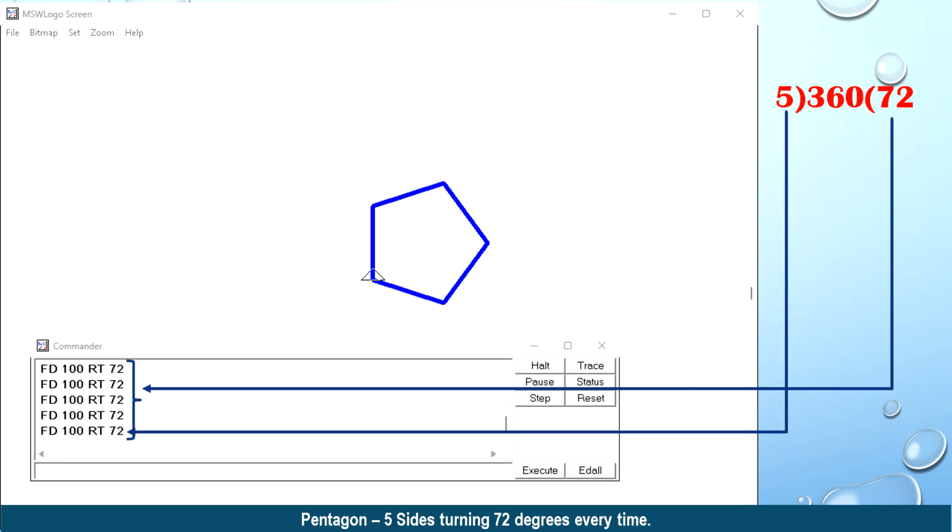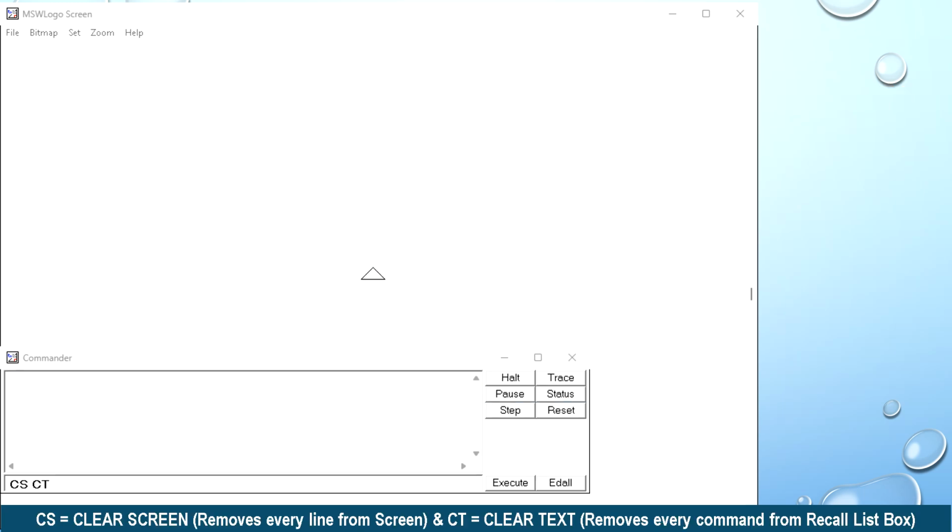Pentagon is a closed shape with 5 sides, which needs the turtle to turn 72 degrees every time. CS stands for clear screen, which removes every line from the main screen, and CT means clear text, which removes every command from recall list box.